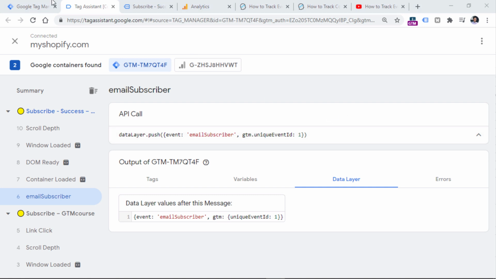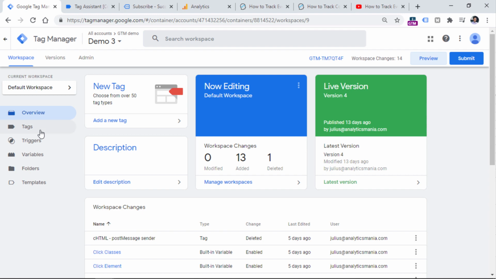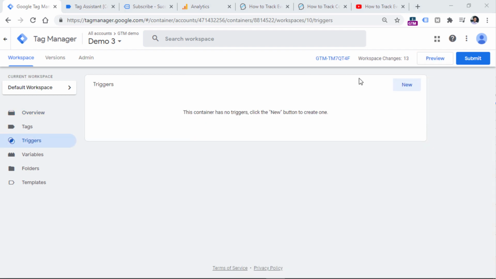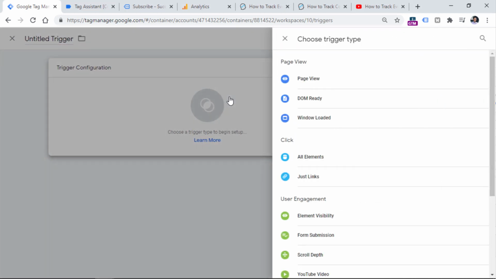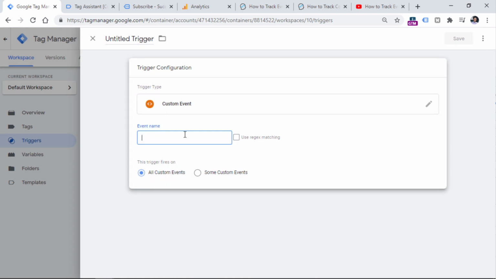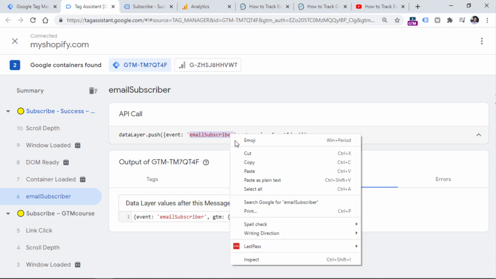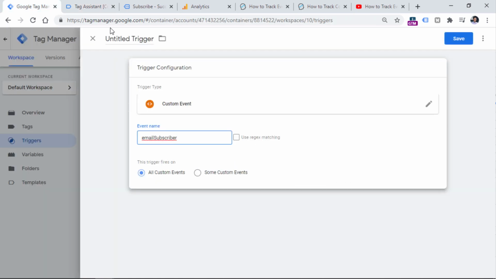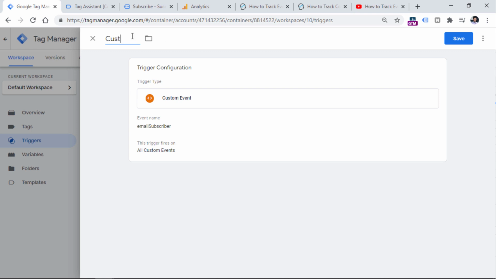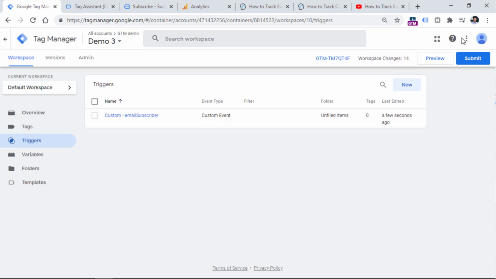So what I should do right now is go to Google Tag Manager and create a new trigger. Click New, Trigger Configuration, Custom Event, and here I should enter the same name that I see right here, which is email subscriber with the uppercase S. Let's paste it right here. Then let's name the trigger, save the trigger, and then let's create a Google Analytics 4 tag that will send the event to Google Analytics.